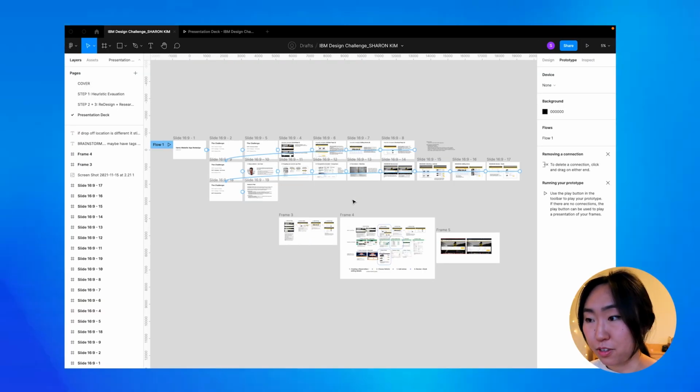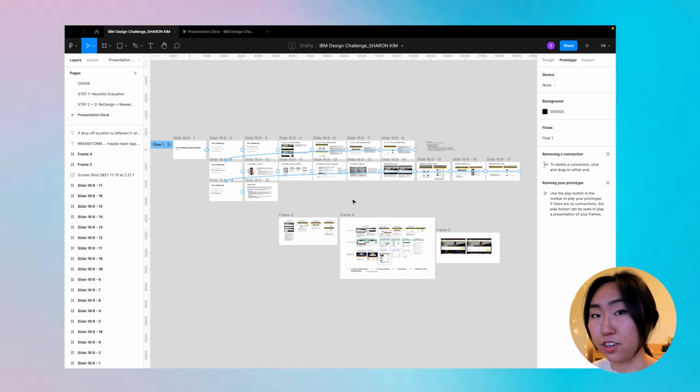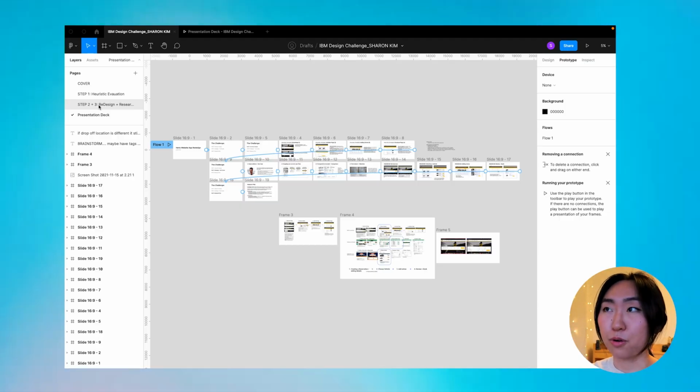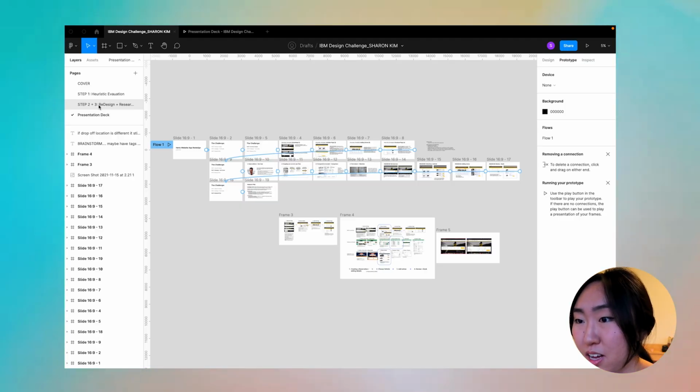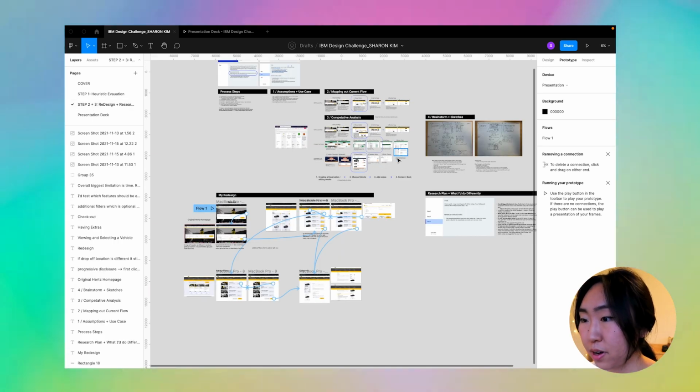So then after this presentation, I think what really tied it together and what they really liked was that I have everything in one Figma file, but I also created a quick click-through prototype within the file as well. So I put that within here, steps 2 and 3, flow 1, and I would share there.